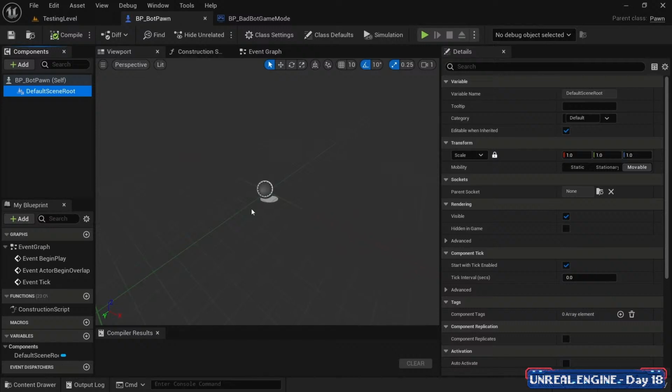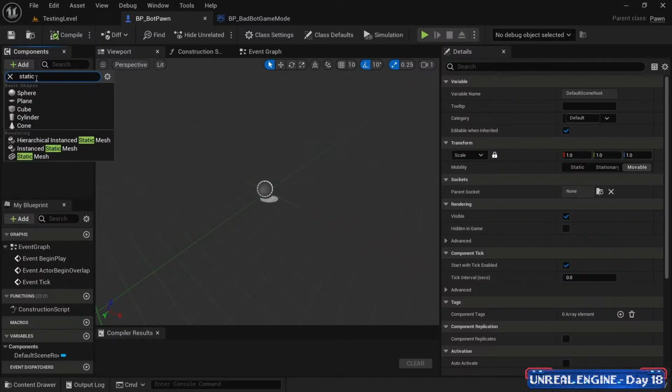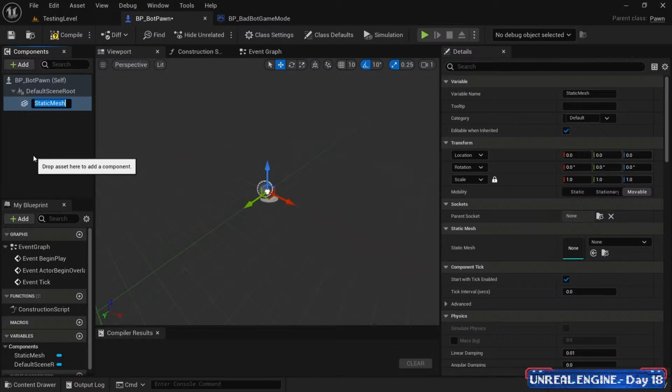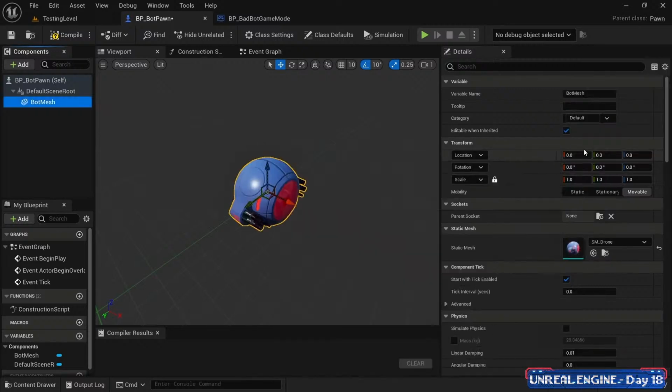So in this video, we're going to add some components to our bot pawn to make it more interesting. And we can start with a visual representation. We want to be able to see our pawn. So what we can do is add a new component, and I'm going to start with a static mesh component. I'm going to call this bot mesh.